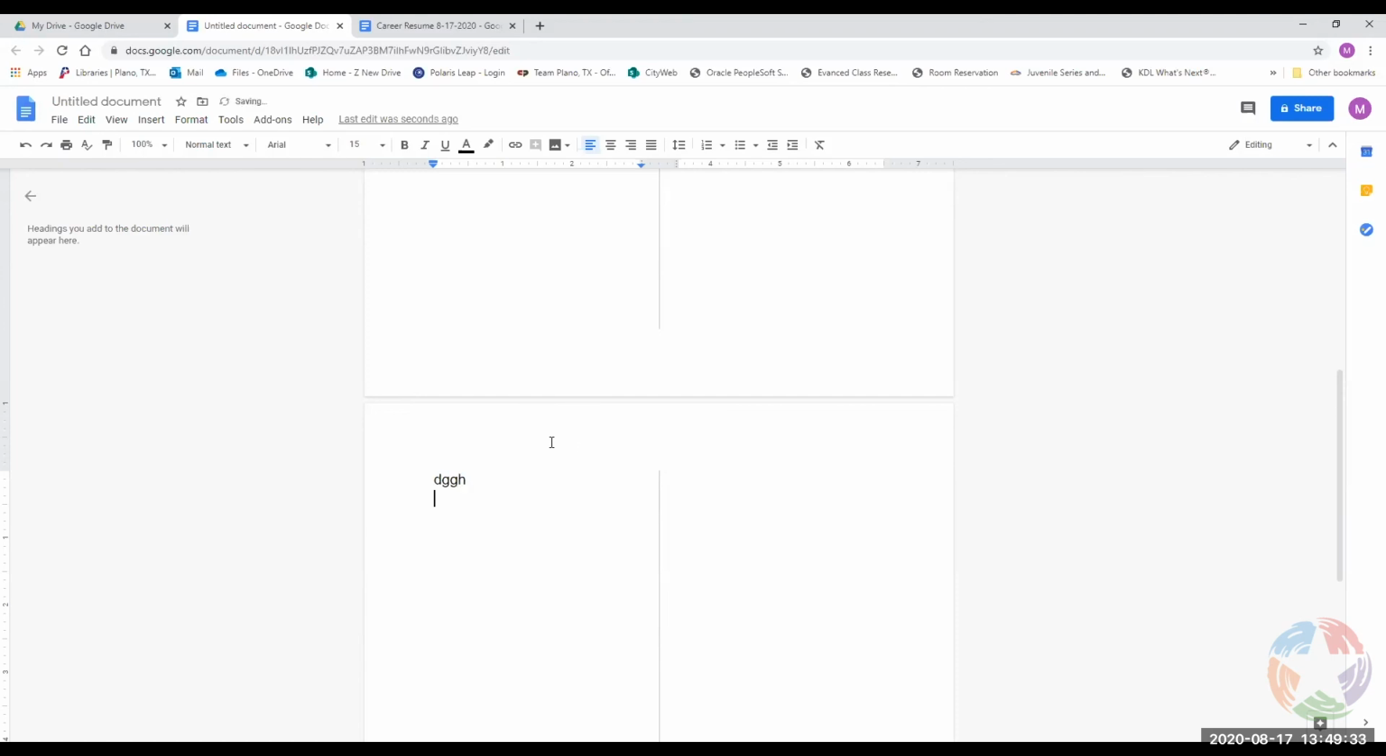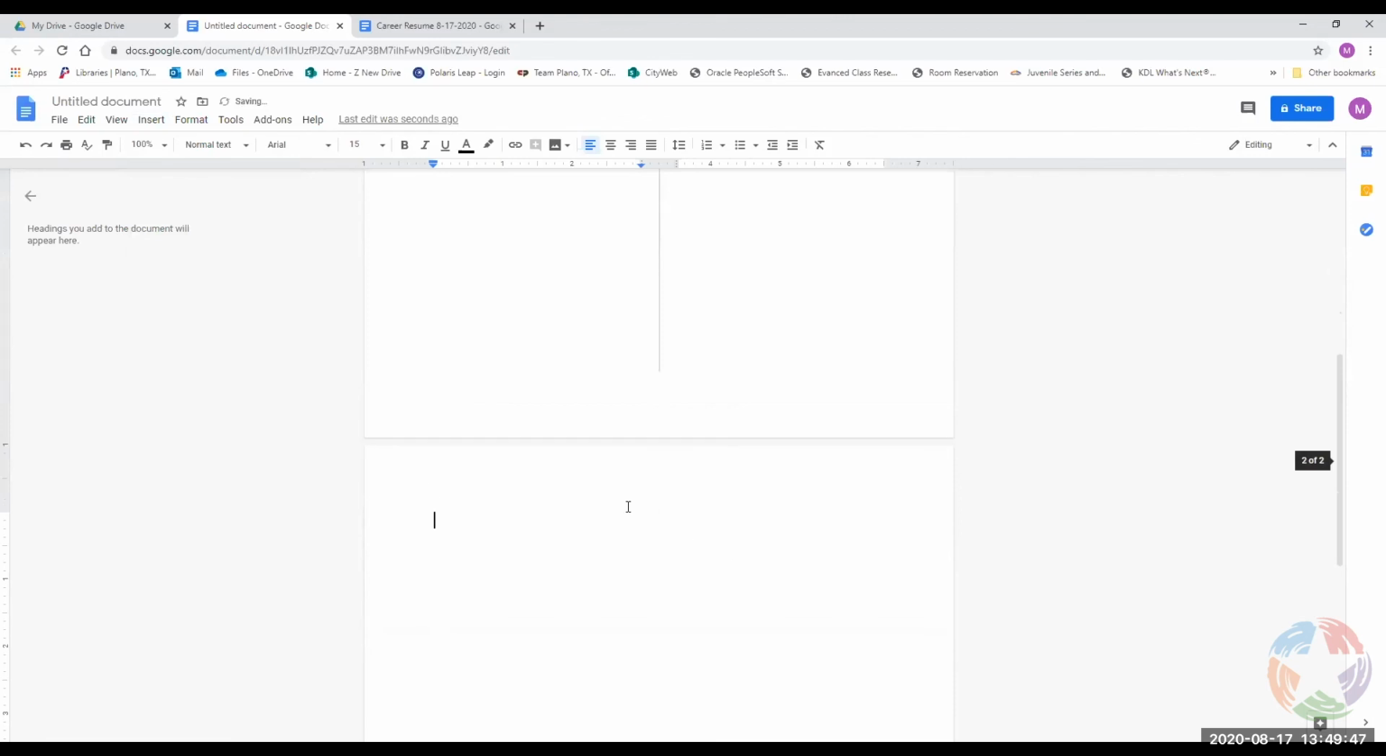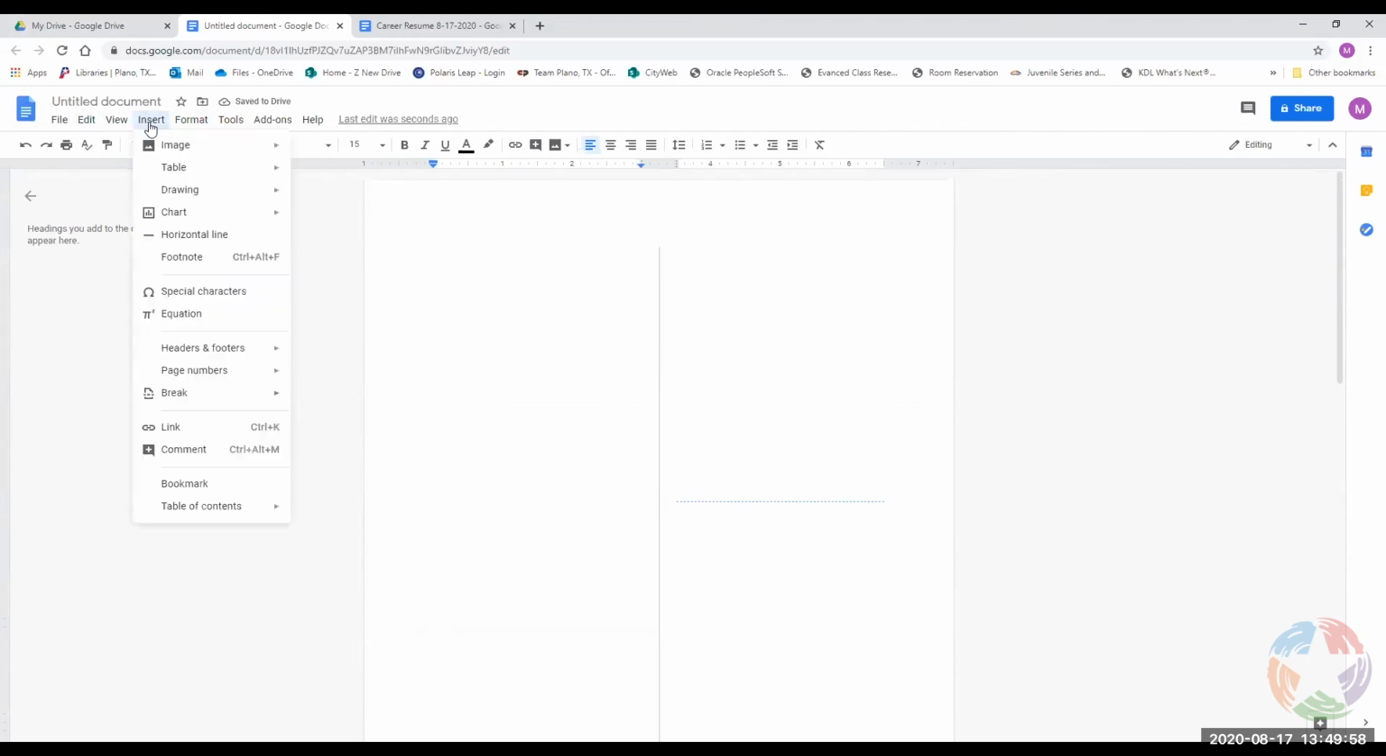But say you only want the columns on the first page, you can do insert, come down here to break, and instead of page break, you want to do a section break. Sections, when you break them up, can have different formats, different columns. They're a lot more flexible. So if you're wanting to have it broken up that way, you can do section breaks. And a continuous section break is just a break that happens within the same page. You can do that as well.